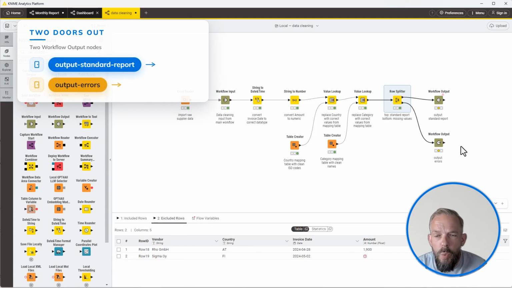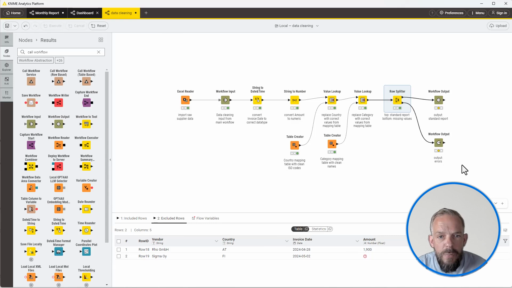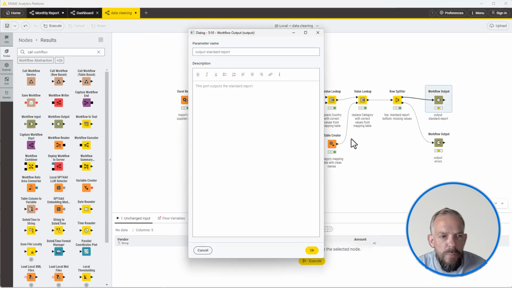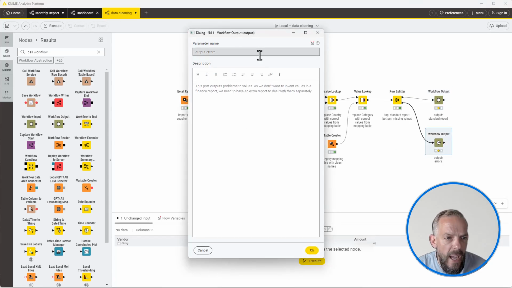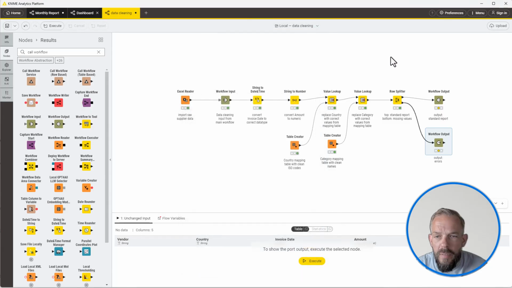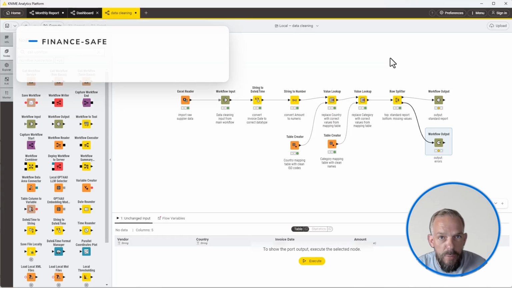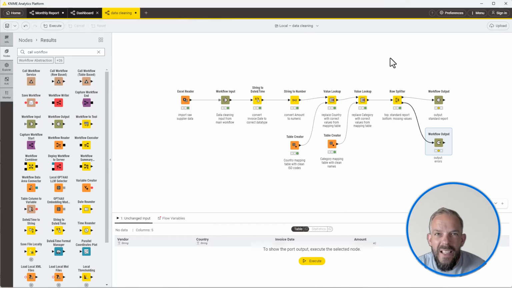Finally, two workflow output nodes, two doors out of the box. And I give them speaking names. The first one is called output standard report, and the second one is called output errors. Second one is for the problem rows. The first one is just for our standard cleaned report file. It's important that you deal with these separately instead of making up values and poisoning your totals.